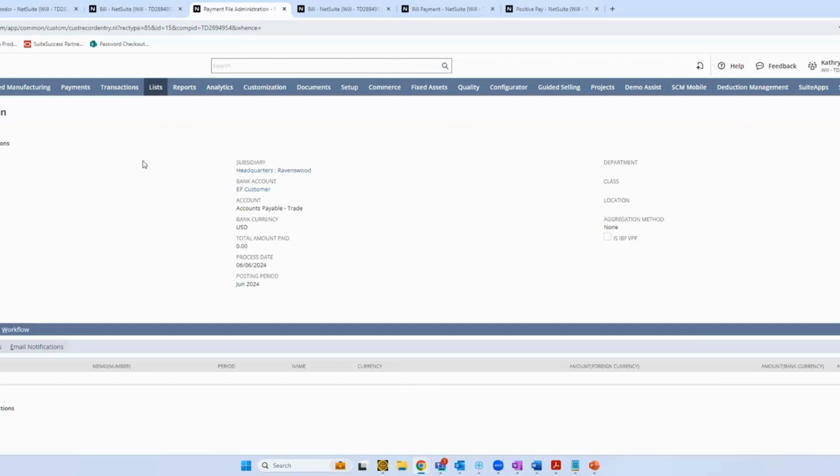NetSuite electronic bill pay is we don't actually have to create a bill payment. This SuiteApp will create the payment or the bill payment for you. So we see this payment file administration screen. All we have is the edit, the back, and the refresh button. What this is doing is in the background, it's starting to create that payment, mark it for payment, and then it's going to start creating that file output that you would then either manually upload to your banking site, or if you're using an SFTP connector, we can schedule it to push from NetSuite straight into your bank.